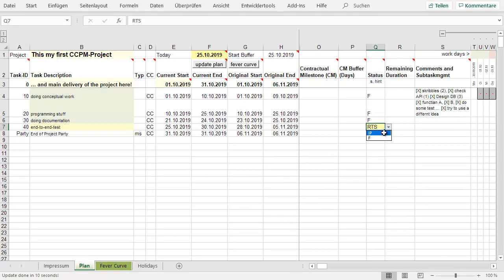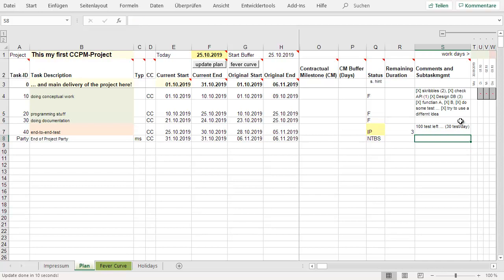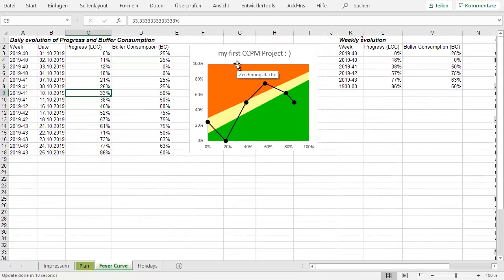And I don't have to go into detail. You set it on in progress. It's an end-to-end test, and it's something like 3 days. You have 100 tests left at the beginning, and you have to count down. You can do something like 30 tests per day. So you know, okay, it's something around 3 days. So let's update the fever curve. And let's have a look. Now you are deep in green, fine, everything is fine.